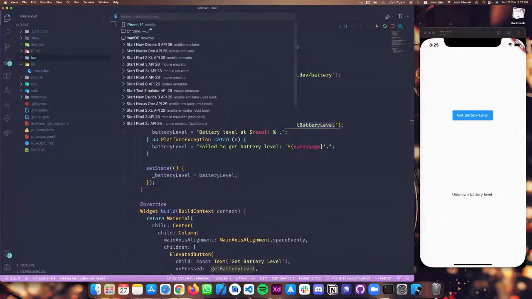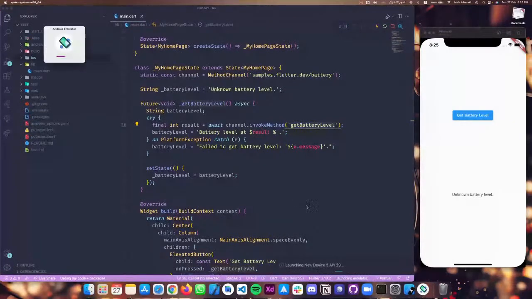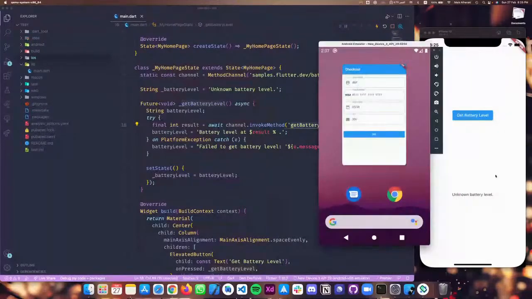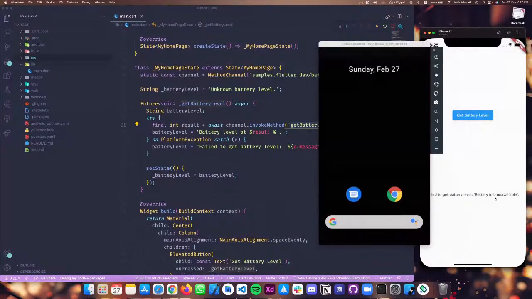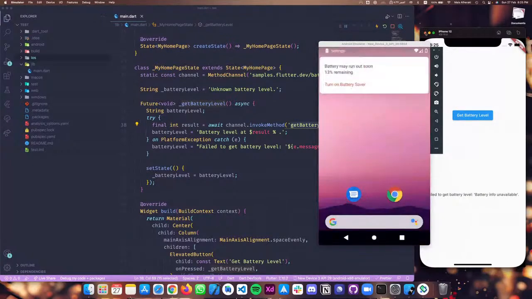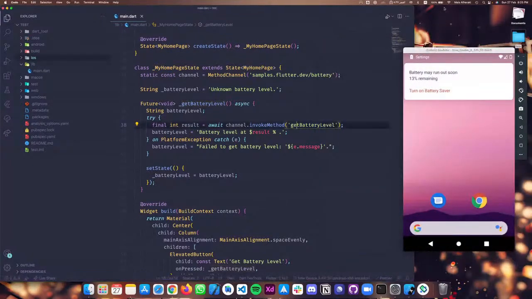I'm sorry, this app is not gonna work on the iOS simulator. Sadly, I don't know why the iOS simulator doesn't actually return or simulate the battery level. It will forever be unknown. But it works on a real iOS device. Let's try that on Android.